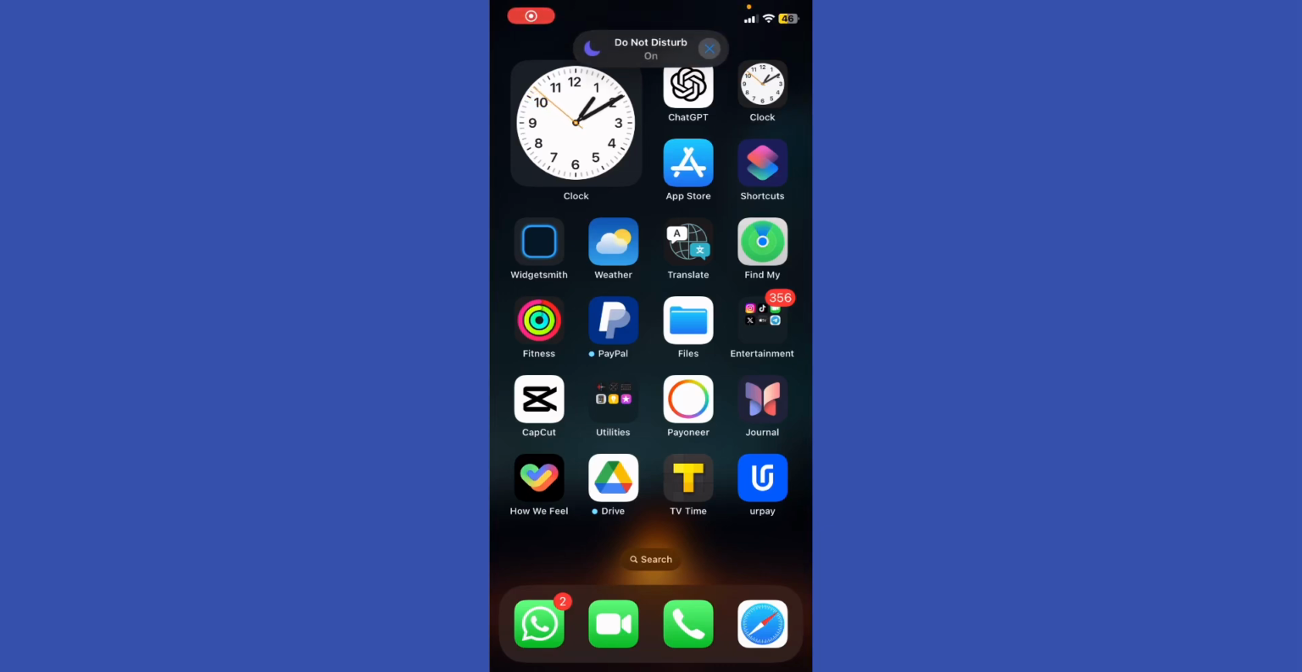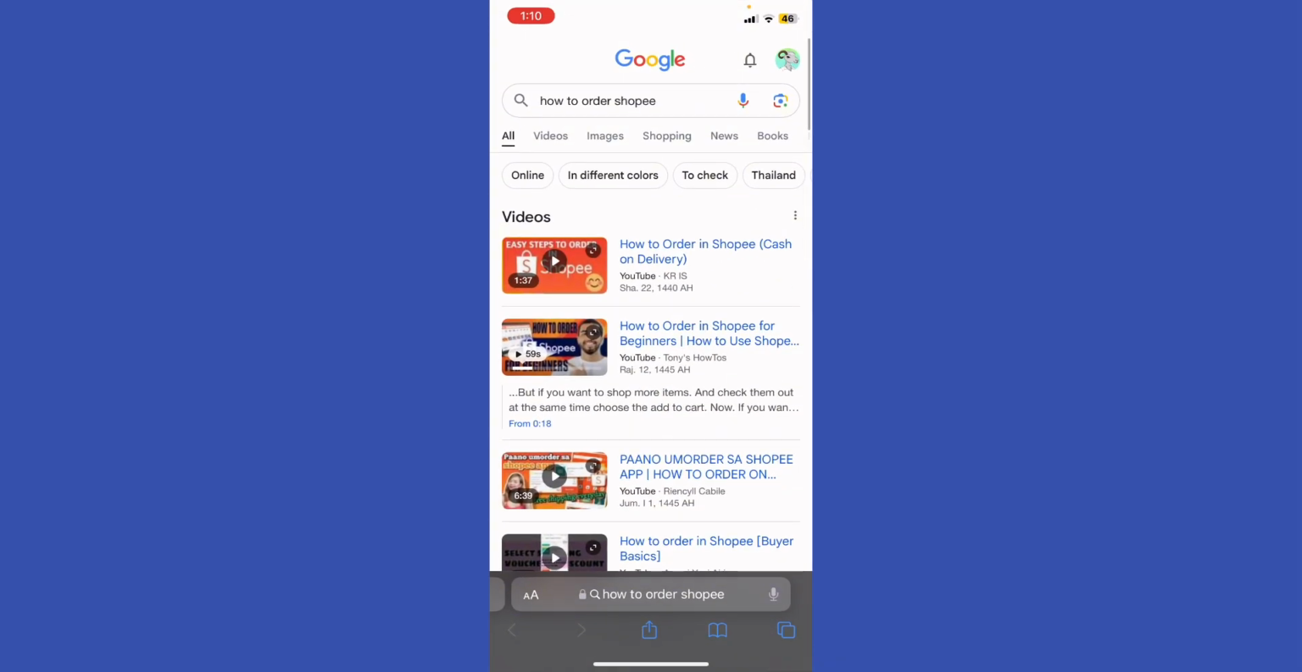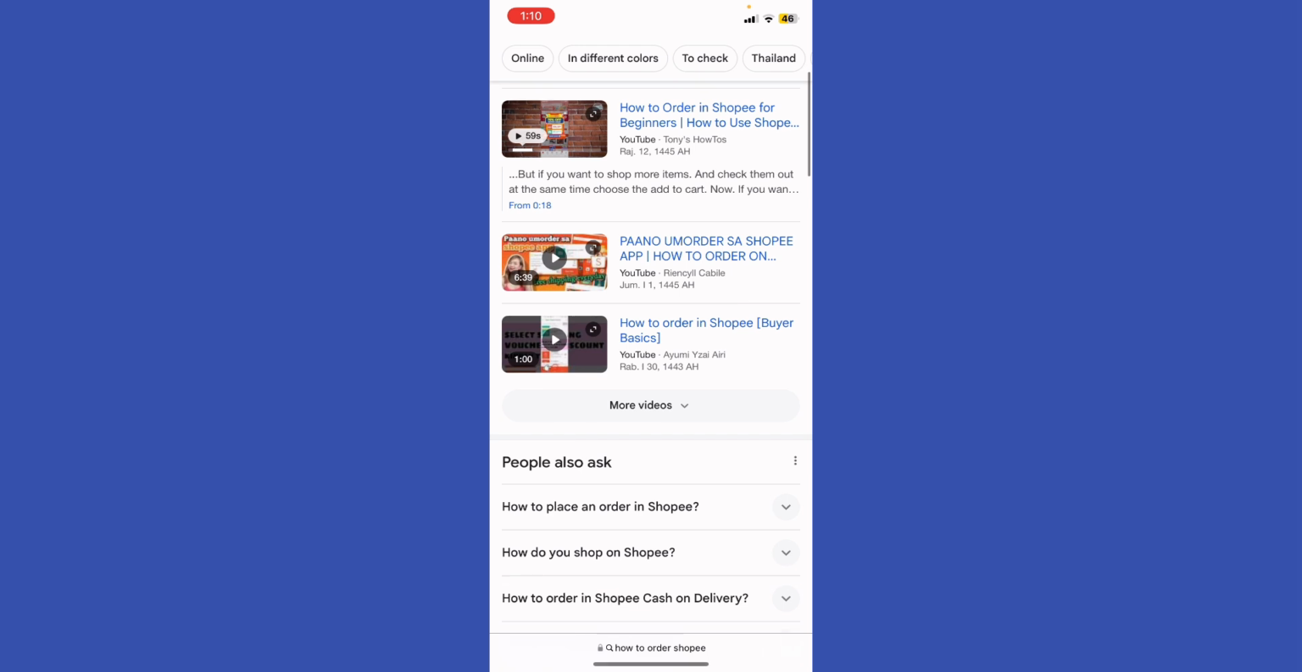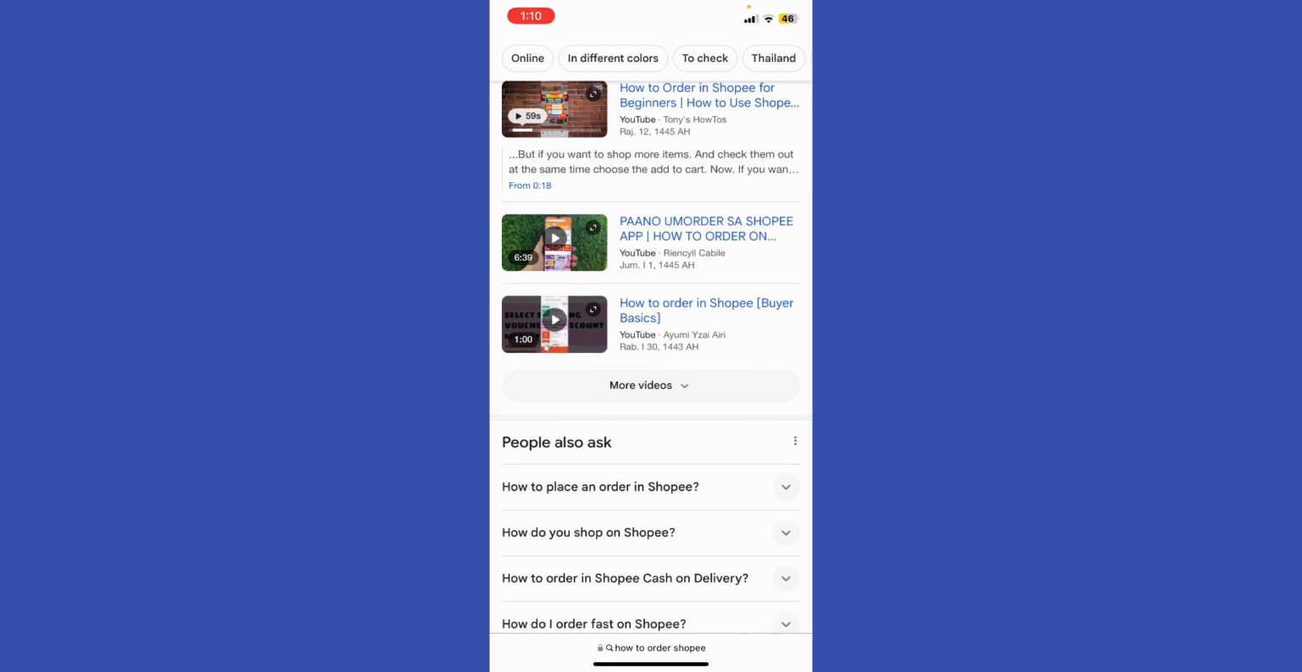My name is Adam. Today I'm gonna show you how to order in Shopee. So first of all, what you need to do is make sure that you've updated the app to the latest version. And ordering in Shopee is straightforward. Here's a step-by-step guide to help you place an order.